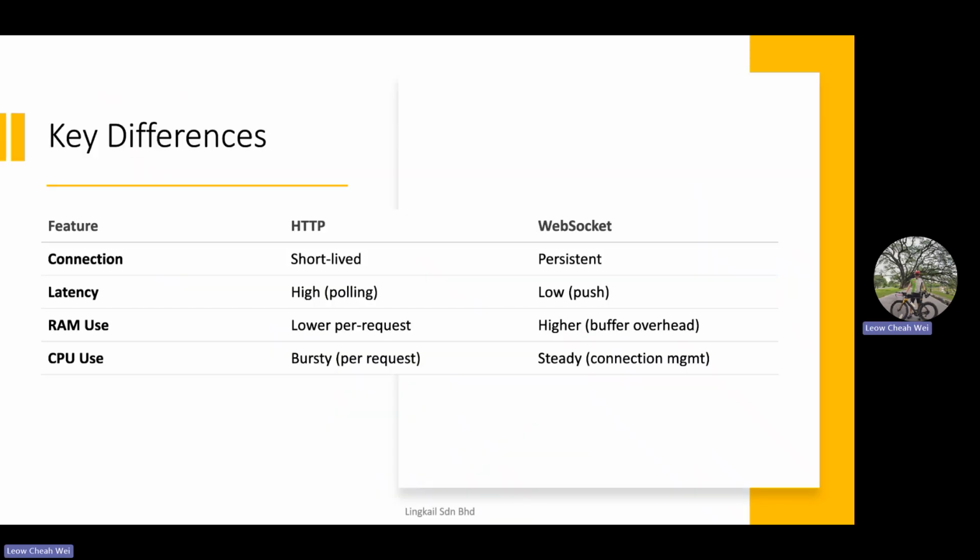So here I highlight the key differences. In terms of connection, HTTP is short-lived. You need to start a new session again every time you send a request. But WebSocket is persistent. In terms of latency, HTTP is higher than WebSocket because it is some sort of polling. You need to keep on sending, waiting, requesting. So it's like polling. And with WebSocket, once the connection is up, the client, the HMI board, just keeps on pushing data to the server.